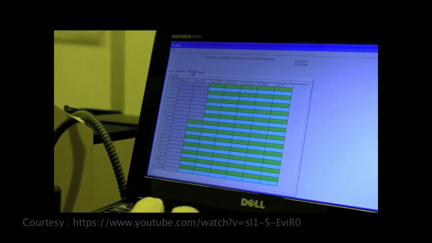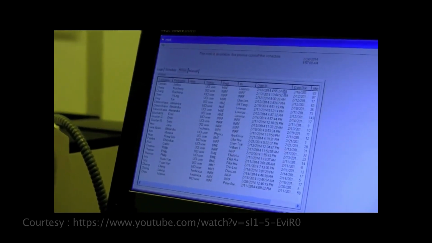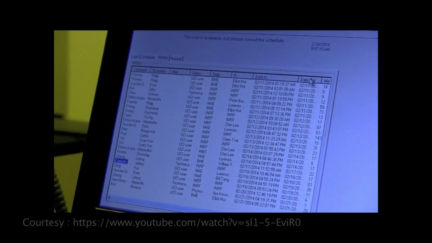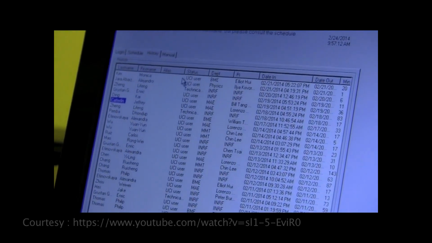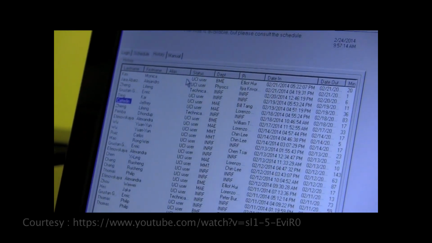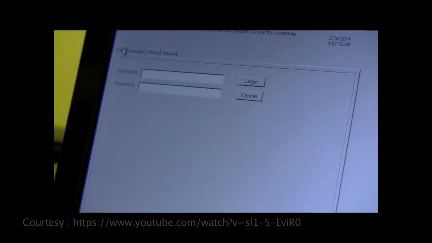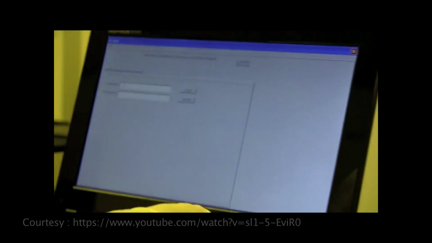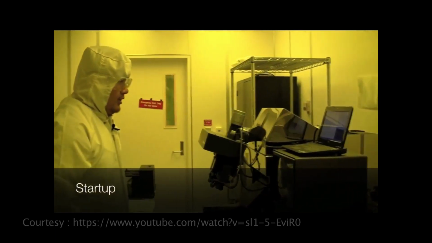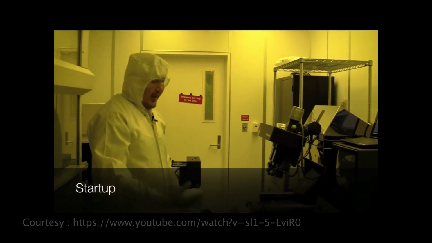Also, there's a history tab where we can see the last user. And you can see that Monica was the last user, and she was the last one to write in the logbook. So once we know the machine's ready and it's okay to use, we just log in. Once you've logged in, the machine will be able to power up.